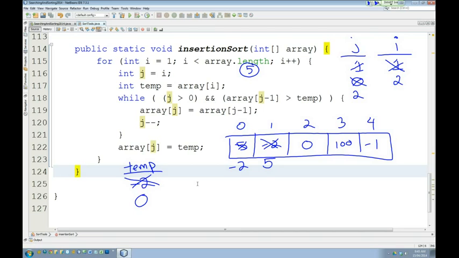Array spot j, array spot 2, equals array spot j minus 1. So this becomes a 5. j goes down by 1. Now we're at 1. Now, it meets this condition. It's still greater than 0. But array spot j minus 1, well, j minus 1 is spot 0, which is the -2. Is that thing greater than temp? No. -2 is not greater than temp. So it leaves the while loop. Array spot j, array spot 1, is equal to temp. So the 0 goes there.